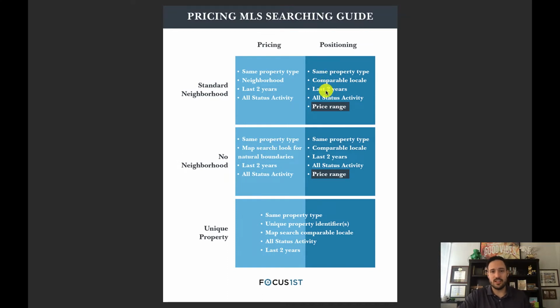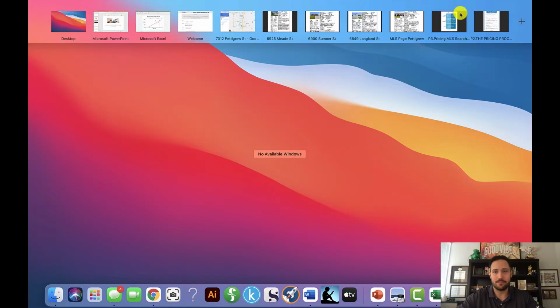So Wellington, the last 2 years, all size activity again. Again, we just need that information to make the right pattern calculations. And then we're going to search for the price range of 450 to 500,000. You're going to do that in your MLS. Once you're finished with that search, you're going to export that file, and we're going to load that in the official pricing system. So let's do that now.